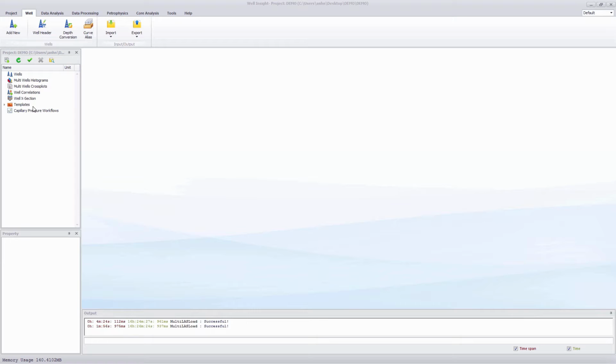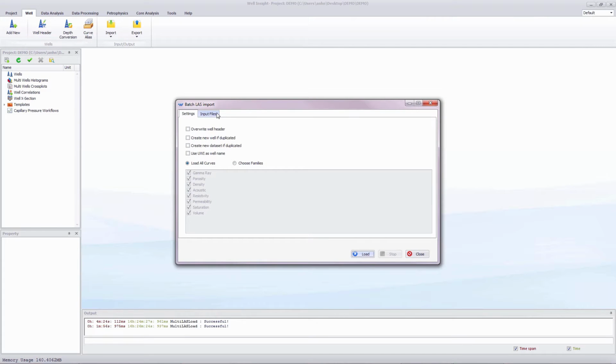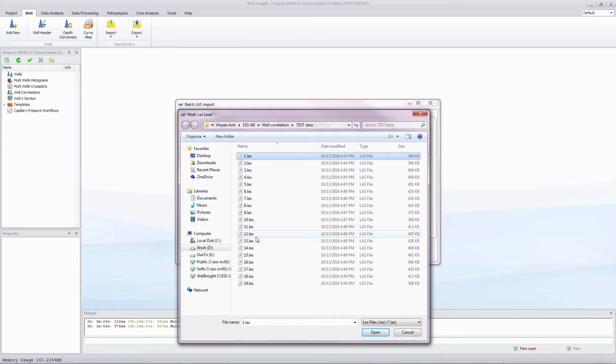Now I will import my data. You can go to Well, Import. Website supports the user to load various formats like LAS, ASCII, CSV or multi-LAS. I will select multi-LAS. Select my files. Open.